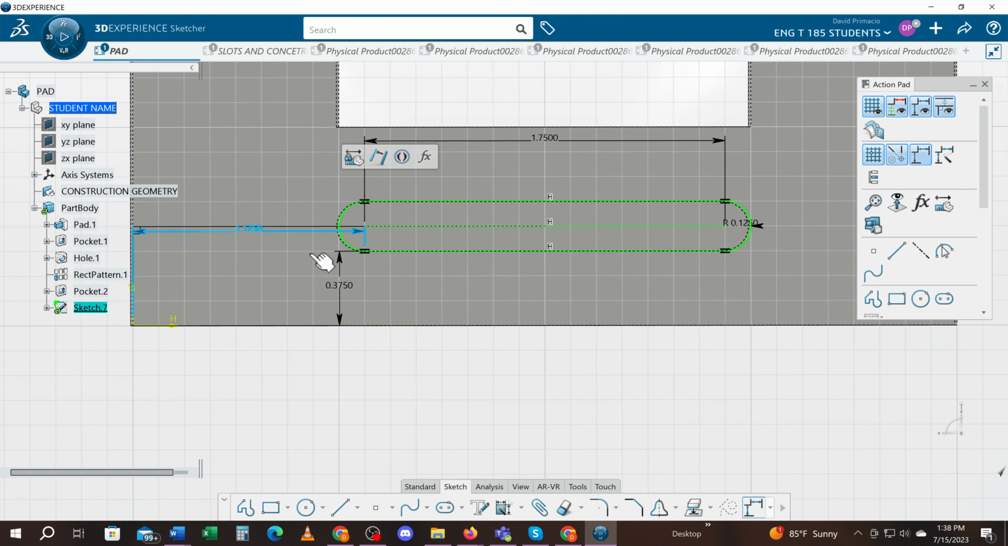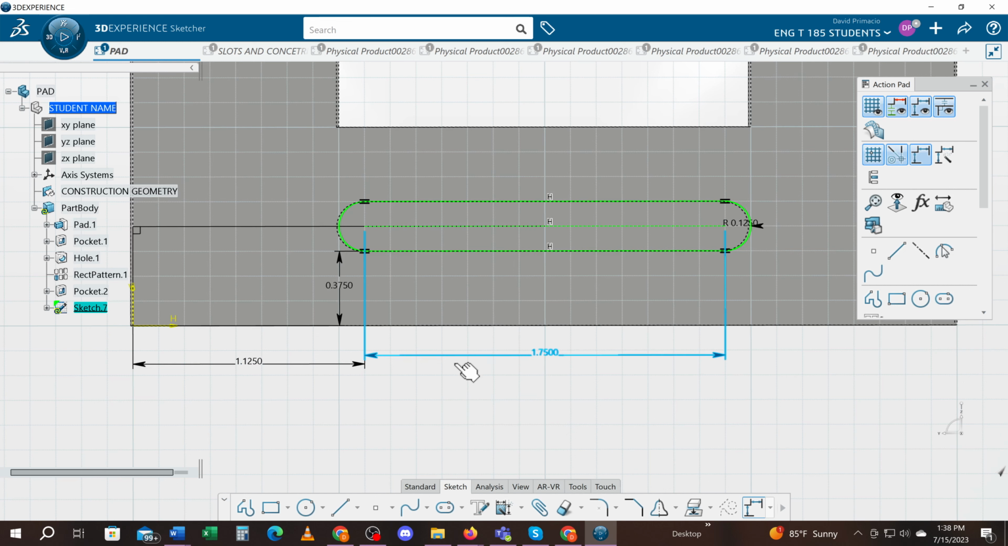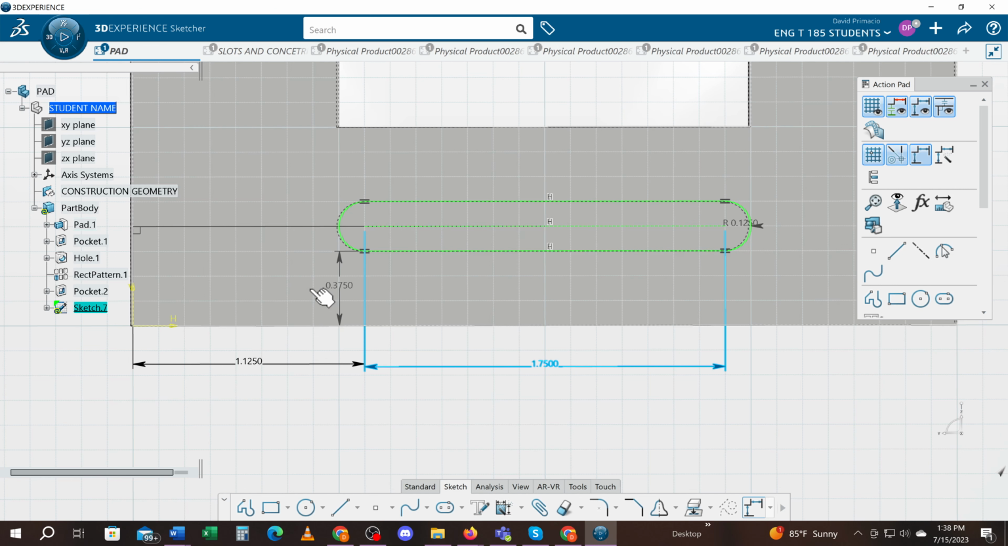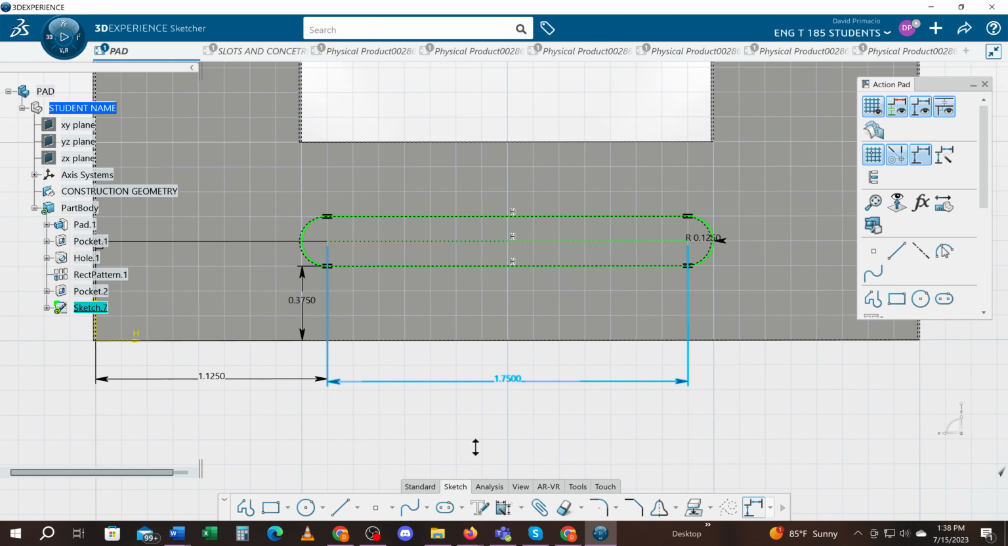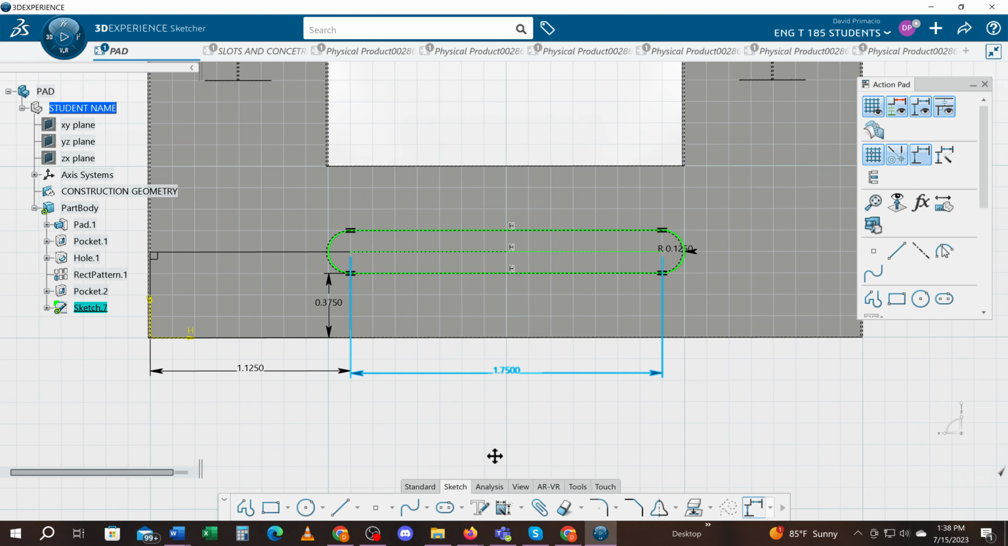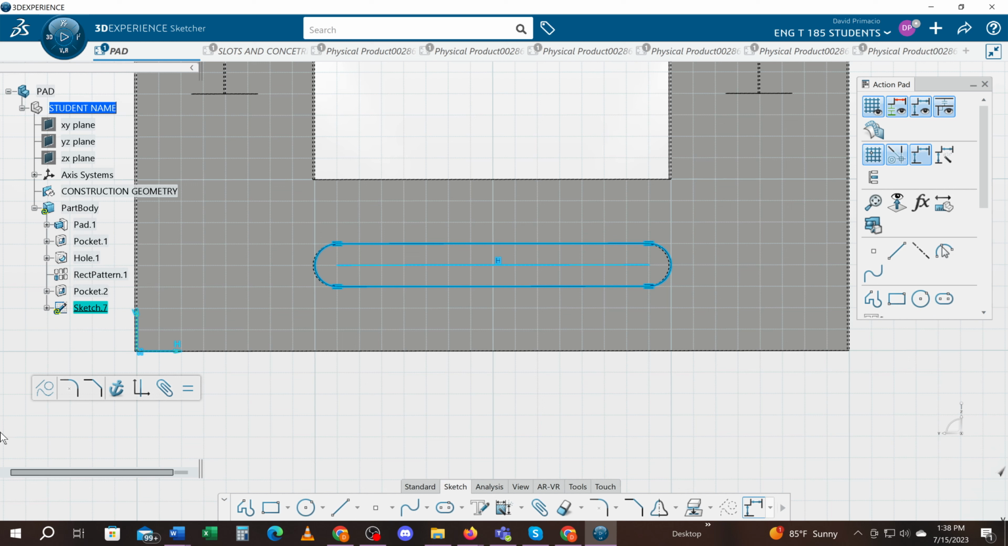It dimensioned to the tangent and to the tangent. It does a horrible job of dimensioning this for me. The only dimension it did right was none of them, except for this radius dimension. So when it comes to slots, you pretty much got to dimension them on your own. The auto constraints does a terrible job of it. Let me show you how to do that again.